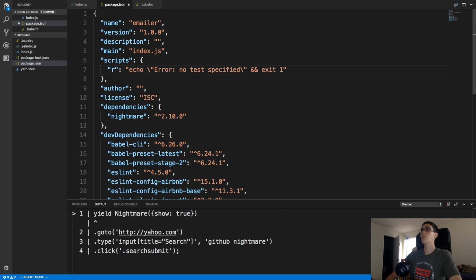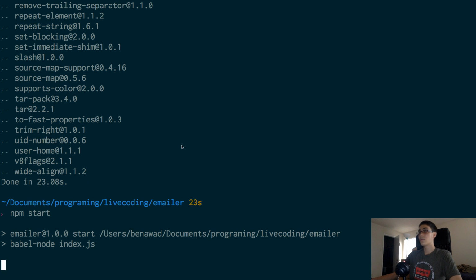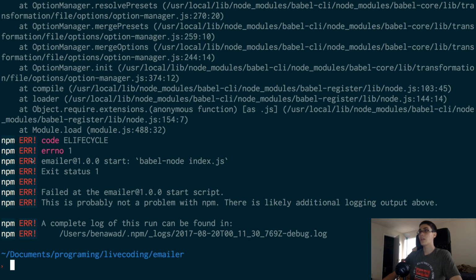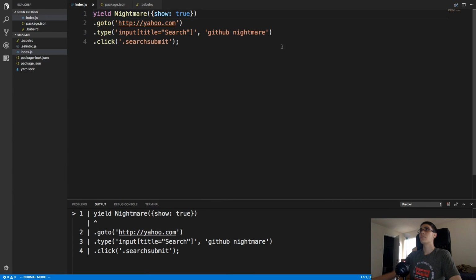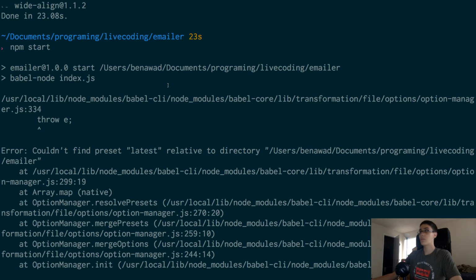Here I'm going to put start, and then delete this, and say babel-node index.js to run our application. Then I come over here, npm start, and okay, it didn't work. Let's see what it's supposed to do. It goes to Yahoo, gets the title. Oh, it's typing, it's doing a search. Alright, let's see what's happened. I'm assuming yield. Oh, couldn't find the latest preset?